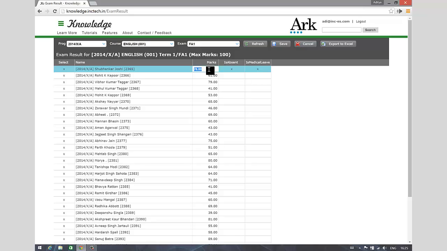Now, whenever you're putting in marks, it will not allow you to put marks which are negative. The moment you do that, it will just default it to 0. Or if you put marks which are above the maximum marks, so the maximum marks for English has been set to 100, which is showing out here, if you do that, it will actually make it 100 because you cannot exceed the maximum marks.